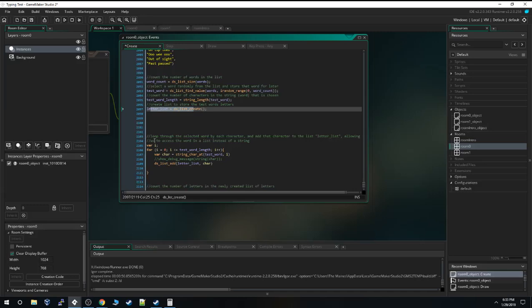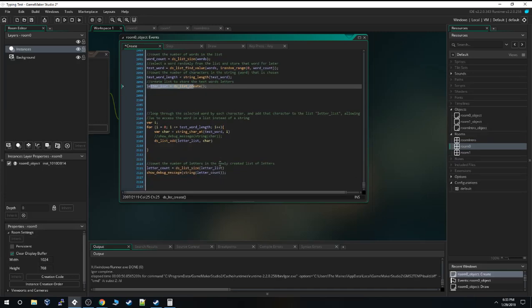All right, this allows us to access the word in a list instead of a string, which I'm sure there's ways that you could do without having to parse this out into a list. I just find that manipulating lists and accessing lists seems a little bit cleaner. I haven't looked at it from a debug standpoint to see which one is hitting the CPU harder, although this game, it's not hitting the CPU hard at all, I would have to imagine.